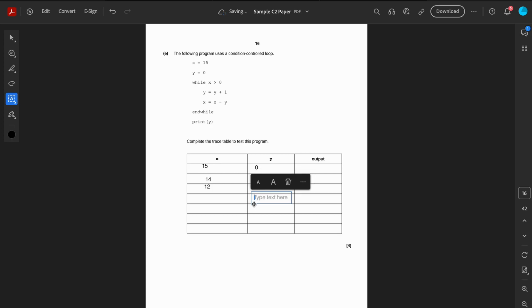y equals y plus 1, so y is now 3. x was 12, and 12 take away 3 is 9. But we still haven't got to a print command yet. We're going to go back around the loop again. Is it greater than 0? It is. But now y is up to 4. 9 take away 4 is 5. We're going to go back around the loop again, because x is still bigger than 0. 5 is bigger than 0.